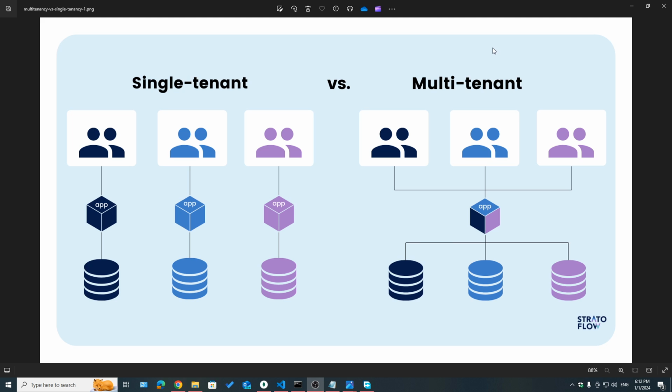First of all, it's important to understand the difference between a single-tenant application and a multi-tenant application. So in single-tenant, one single instance of your application is used to serve only one customer. So having three different customers, you would need to have three different instances of your application running. Every single customer is going to have their own dedicated infrastructure. As you can imagine, this is very bad when it comes to cost and maintenance.